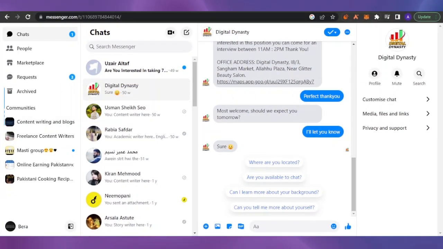First of all, you have to open your Messenger app. If you are using your mobile, open your app. If you're using web, if you're using a laptop, then open messenger.com and log in. After logging in, this is what it's going to look like. So how can I deactivate it?